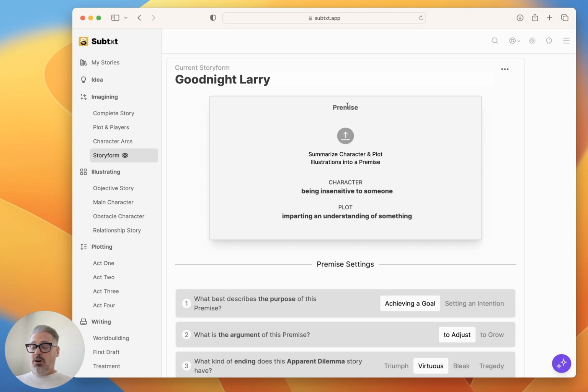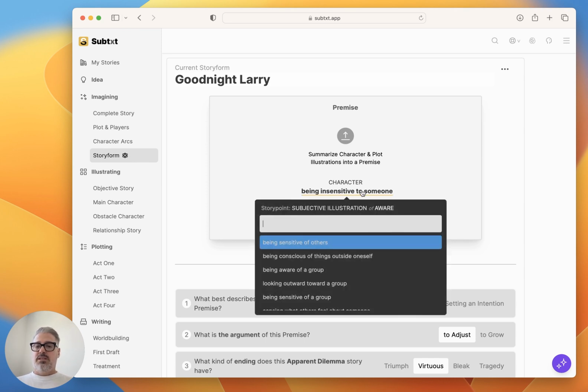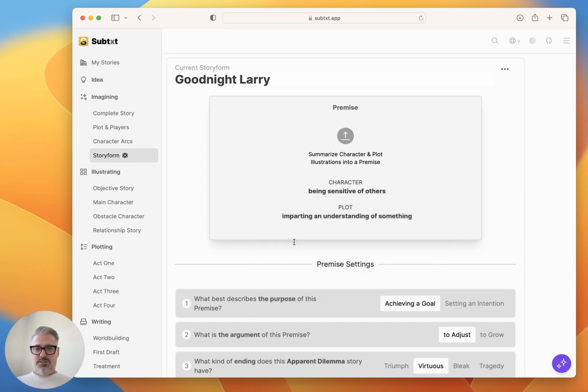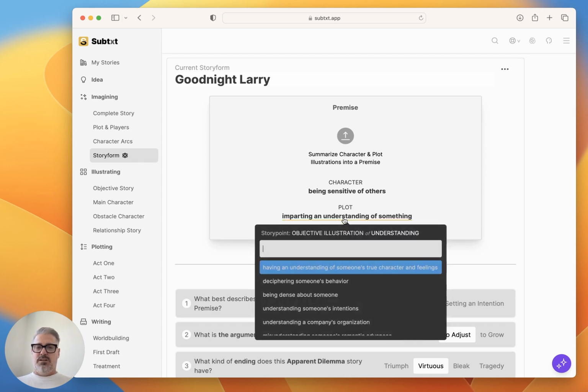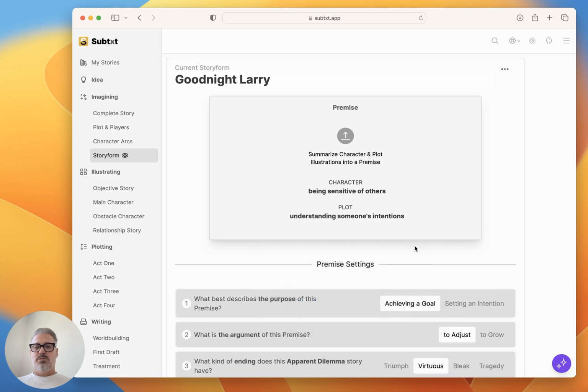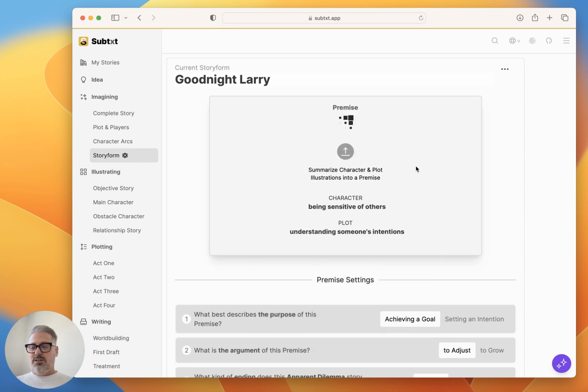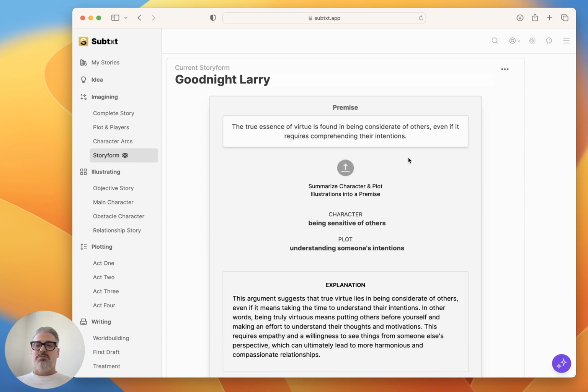So then the premise, the argument, that very same argument that we have, there are two parts to it, character and plot. Now, the first one is that awareness part. So being insensitive. I probably don't want Larry to be insensitive. I'm going to make him overly sensitive towards others. And then the plot is what comes out of that, and part in understanding someone's intentions. Because I want this to be darkly subversive. The true essence of virtue is found in being considerate of others, even if it requires comprehending their intentions.